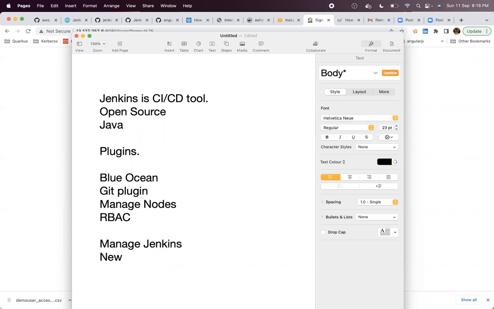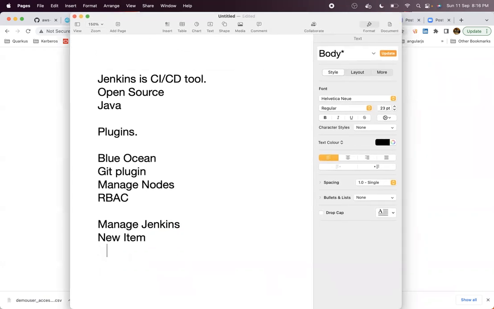So there is a new item. If you want to create a project, a project can be of different types. A project can be a freestyle project or a pipeline project. This pipeline project is again a plugin, so it comes as a recommended set of plugins when you first install Jenkins. So pipeline projects, and there are a few others.